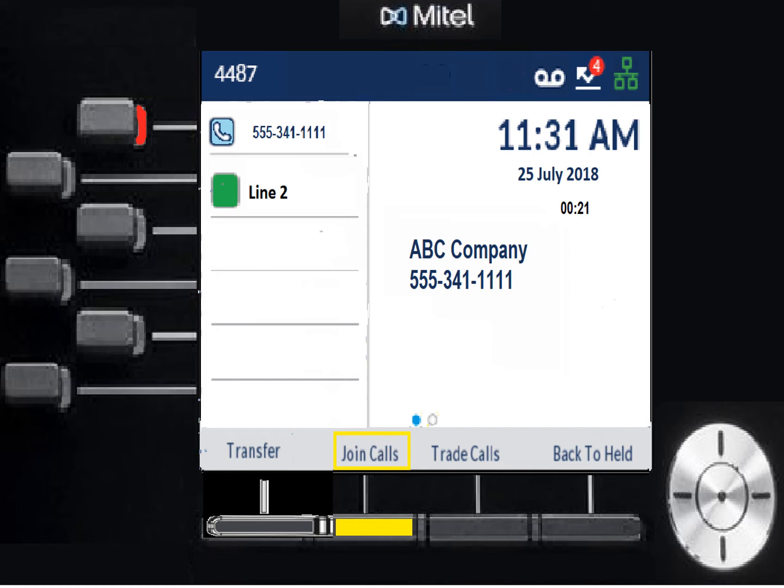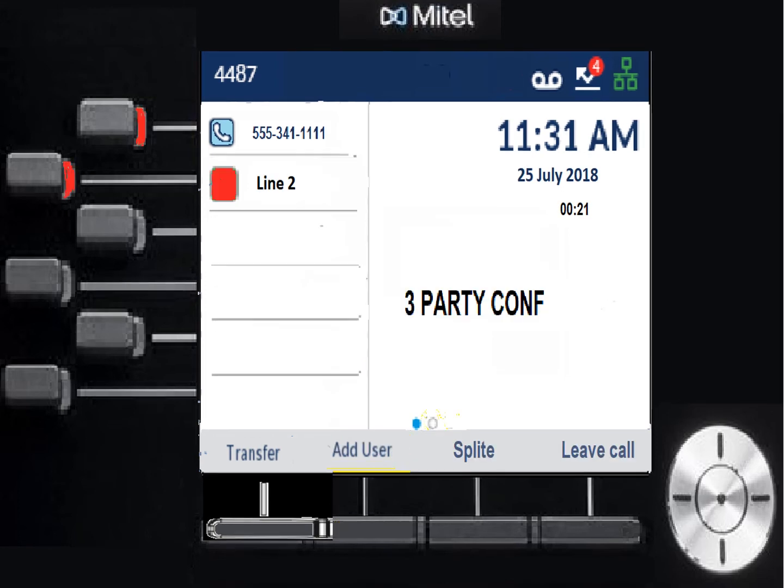But rather than hit transfer, I'm going to hit join calls. Then all three will be joined together. The same functionality works where it'll say trade calls and that kind of thing. So I can go back and forth before I set up the conference. You'll know the conference is set up because the display will then say three-party conference to let you know we're all three together.